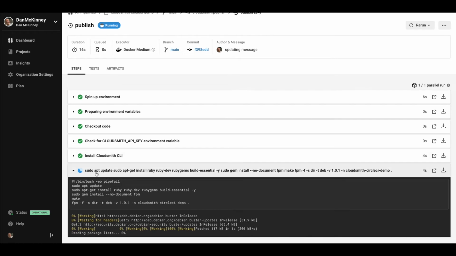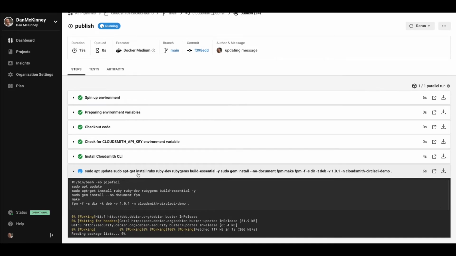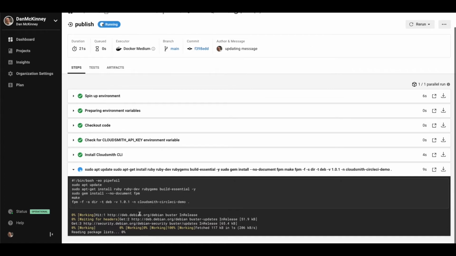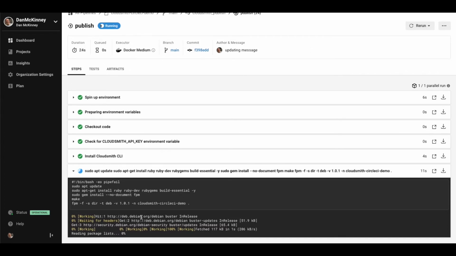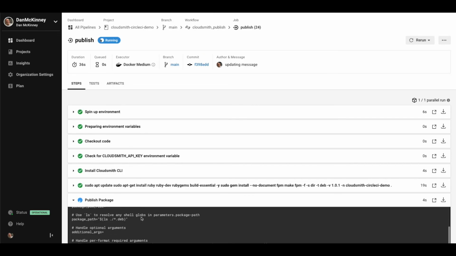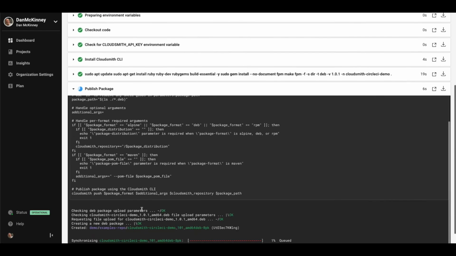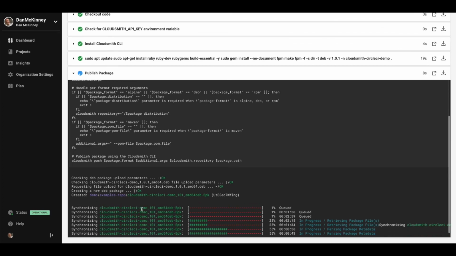Now the step that installs FPM, our dependencies, compiles our source and builds our package is running. This is by far the longest step in this job, but we'll just give it a few more seconds to complete. Finally, our Publish Package step starts to run, and we can watch the progress as our package is uploaded to Cloudsmith.